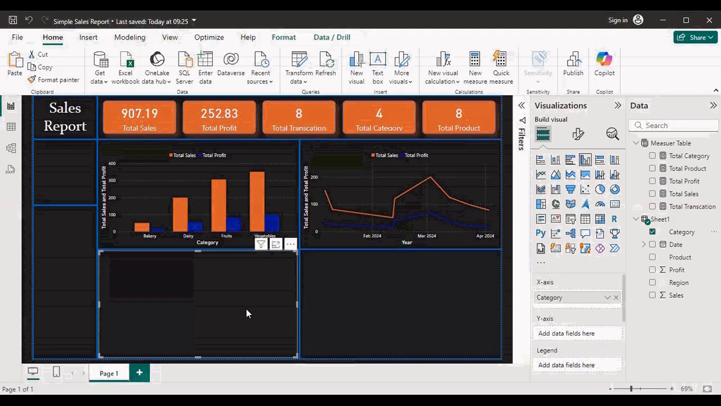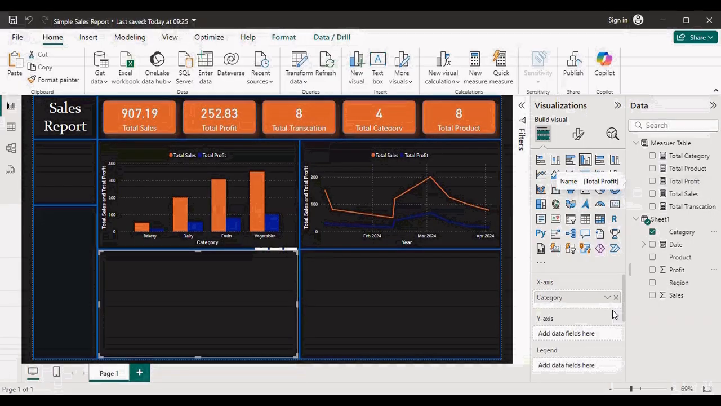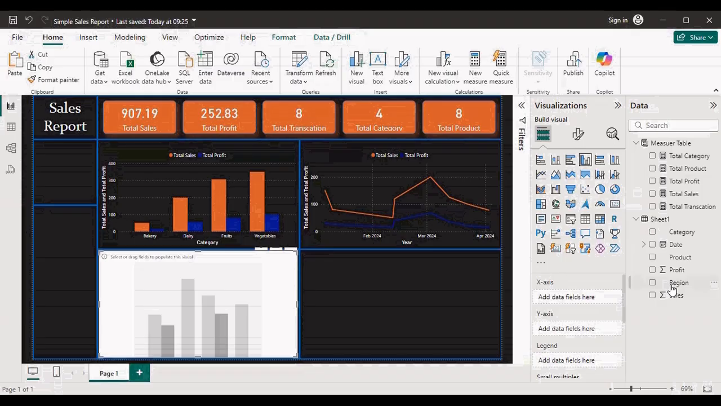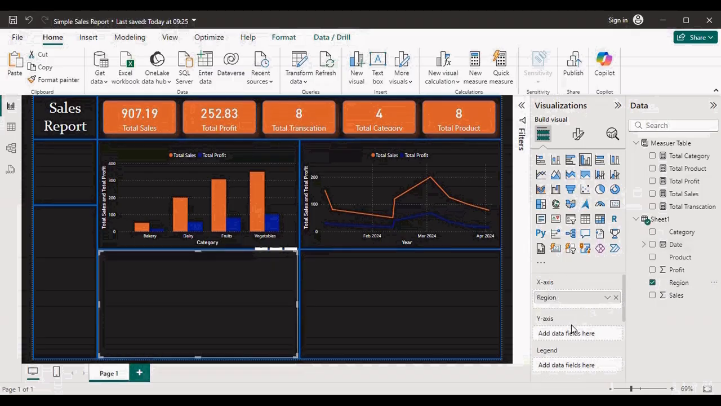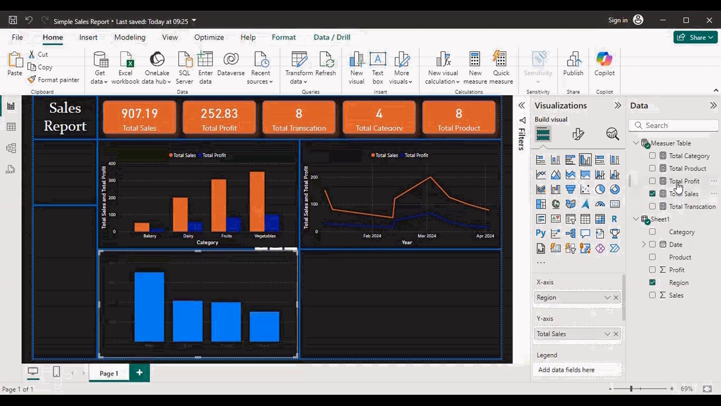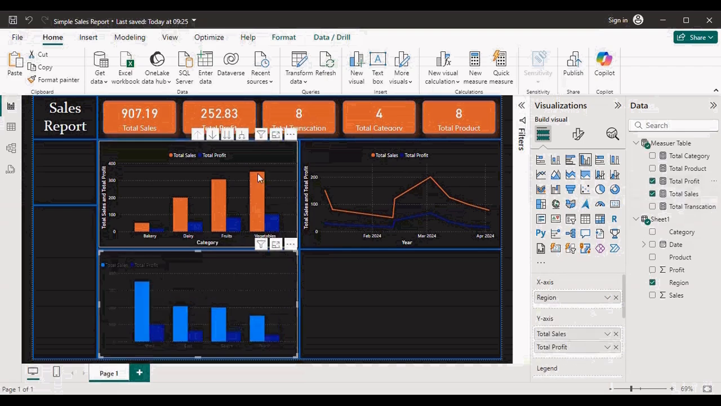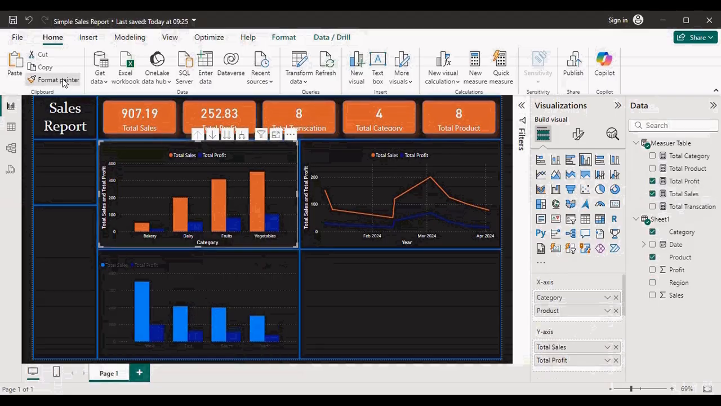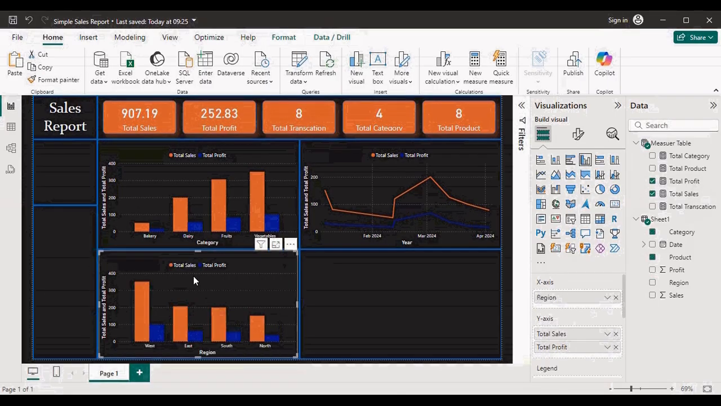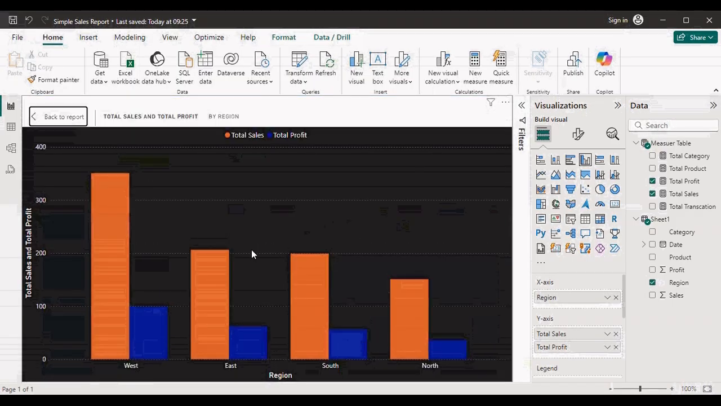For the third visual, again I'll use a cluster column chart. This time I would like to take for each region what is the total sales and total profit. Okay. So for that I'll replace the category column with the region column, and y-axis total sales and total profit. I'll use the Format Painter for this chart. As you can see in the visual, right, I'll use focus mode here.